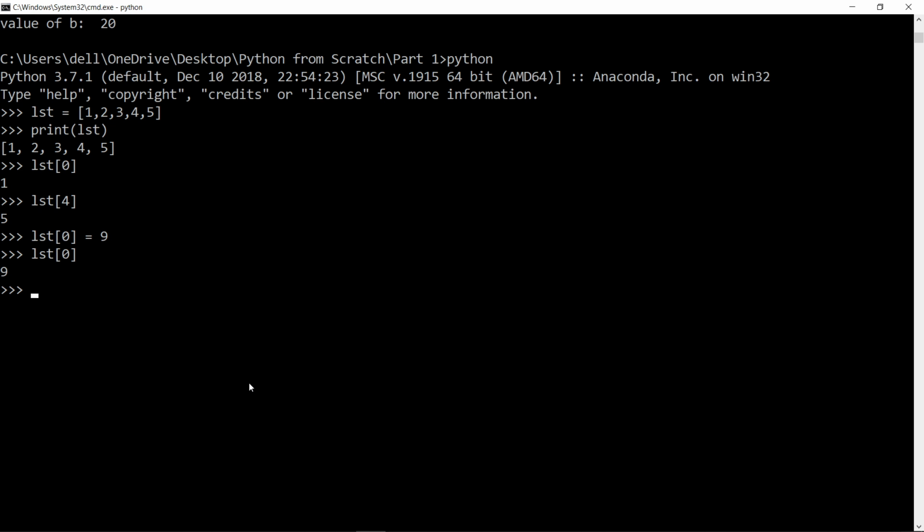To be more specific about what data types that I can use inside a list, you can use any type of data types. For example, a list can have lst1 equals an integer 1, a string, and a float 6. Yeah, this is a string.